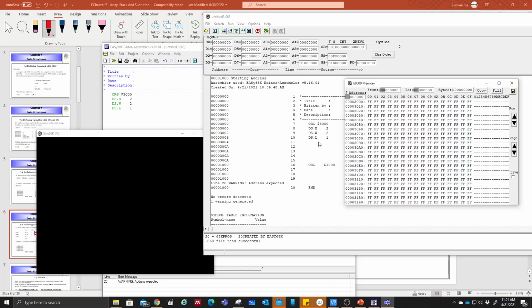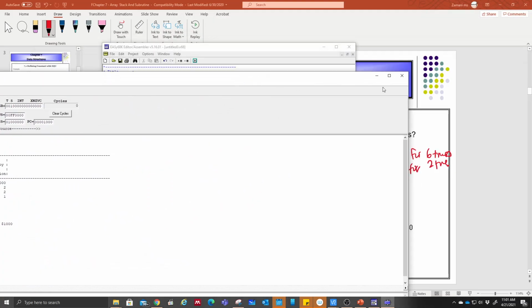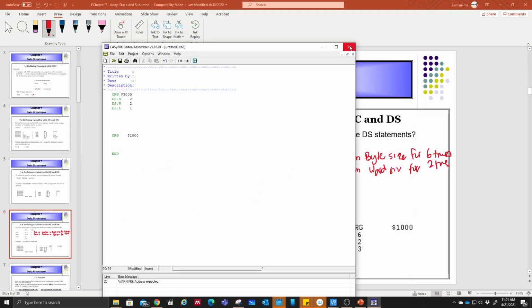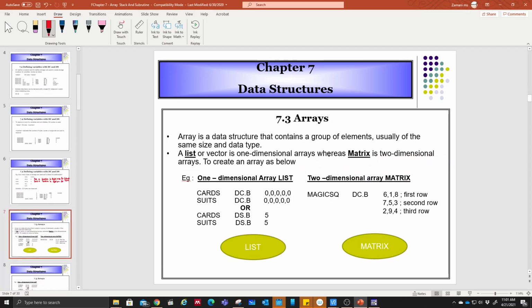And then the next one is nothing. So this is only to define a storage. Okay. So that is the difference between define storage and define constant. And this command is normally used for the array.